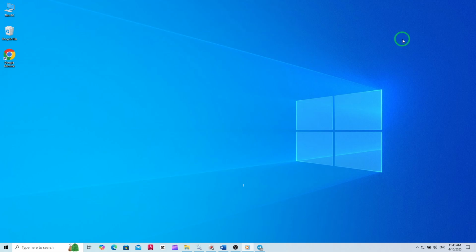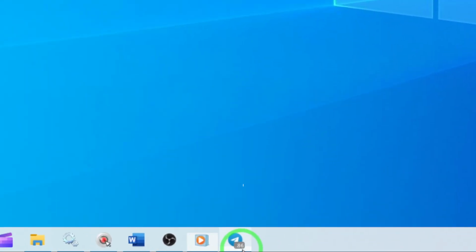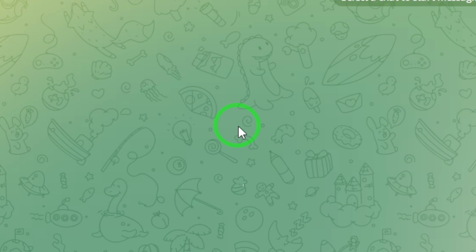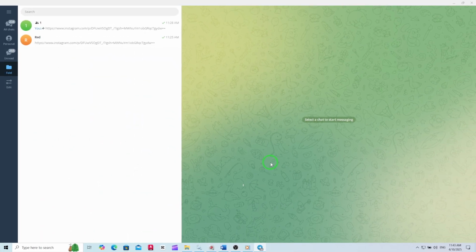Let's dive right in. First, open the Telegram app on your PC. If you don't have it installed yet, head over to the official Telegram website and download the desktop version. Once installed, log into your account.